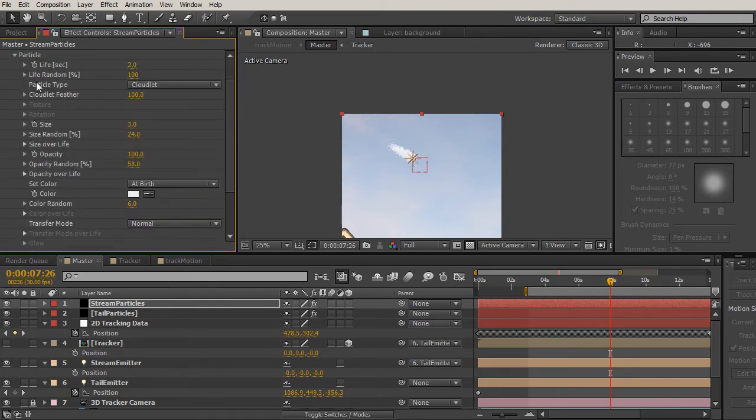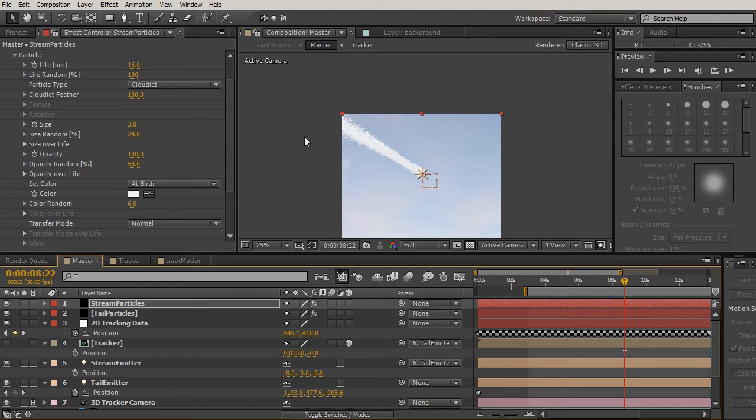Under particles, let's come in and increase the life of our particles. So I'm going to put this to about 15 seconds. And basically what that's going to do is to make sure that the particles for our stream last for the duration of our shot. Because we want the stream to be on the shot the entire time, or throughout the entire video.